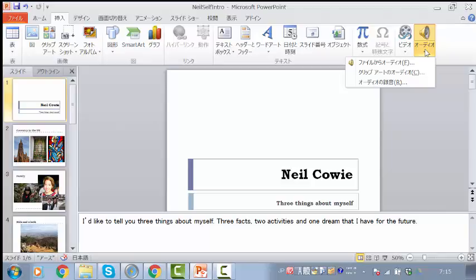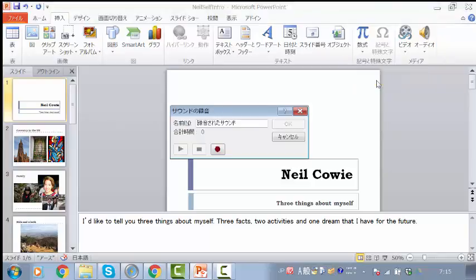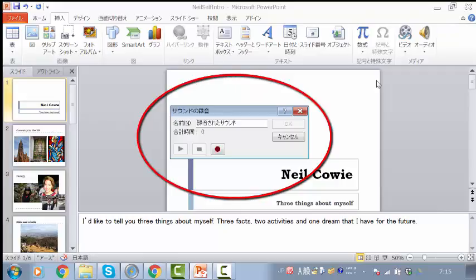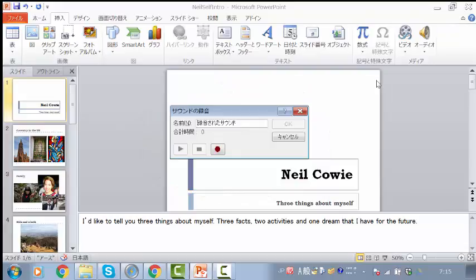This is the easiest one to do if you don't have any particular special software. If you click on audio, then you can see a little dialog box comes up, and you can press on the red button, and as long as you have a microphone, you can record directly into PowerPoint itself.